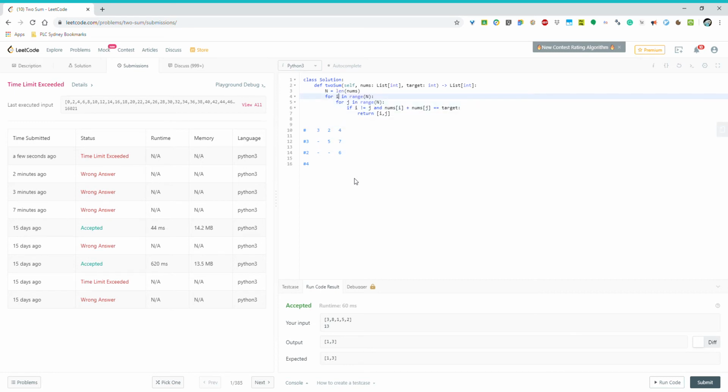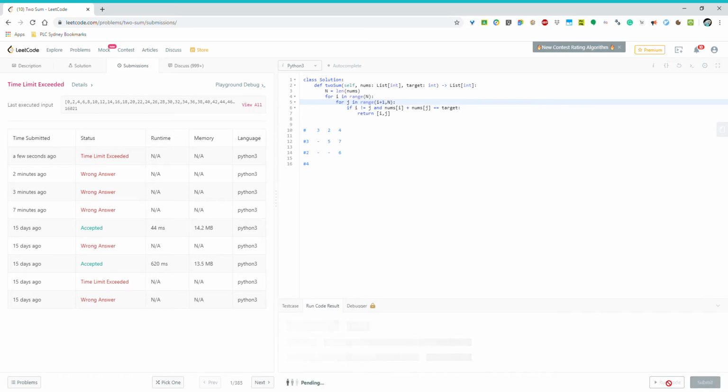So for i in range n, yes, because we need to go all the way down, I think you can probably see that we'll never actually consider the last one, but I'm just going to leave it in range n. Now for j in range i plus 1, comma n, what that means is it will start j one more than i. So as we go through the data, we're actually considering less and less stuff. So that means we're doing less work than before, and maybe, just maybe, by the way I doubt it, we can get past this time limit exceeded.